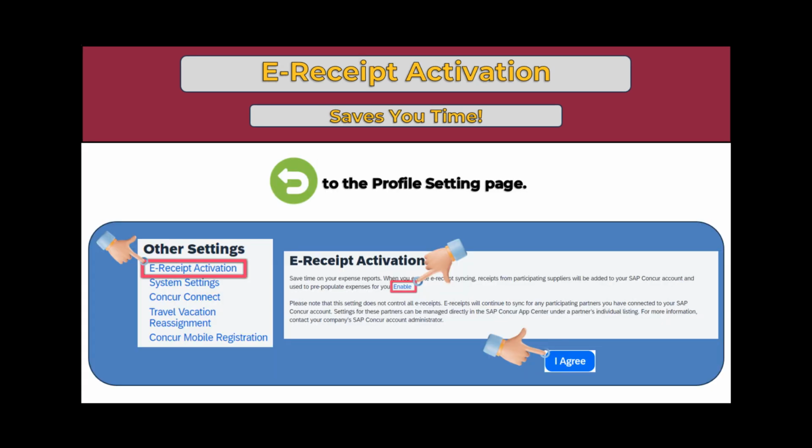Now, go back to the profile setting page and select e-receipt activation. Save time on your expense reports. When you enable e-receipt syncing, receipts from participating suppliers will be added to your SAP Concur account and used to pre-populate expenses for you. Don't skip this step as it can save you countless hours.